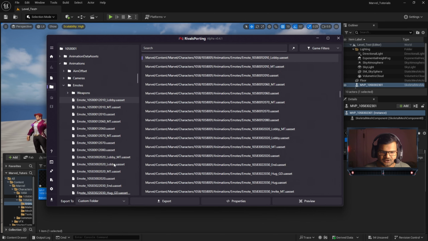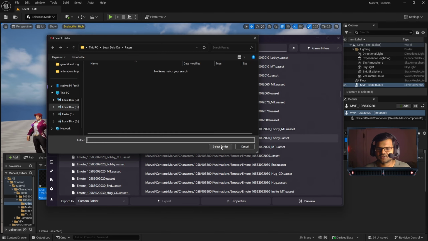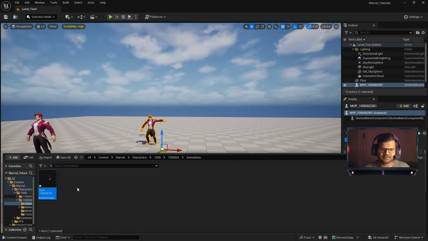Okay, and the next lobby animation is this, so we'll just click on this and then export it to the custom folder also. Okay, now both our animations are exported. Now we will import those animations.